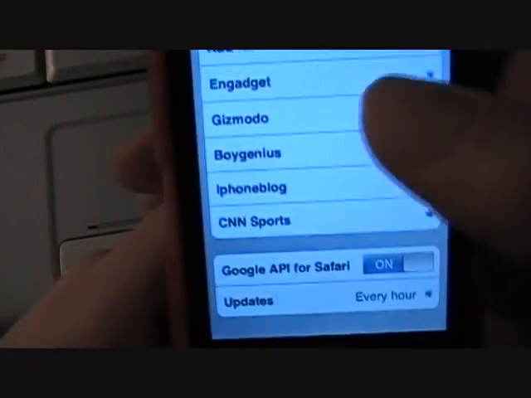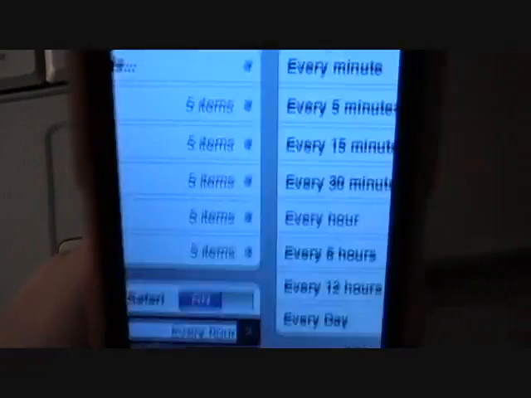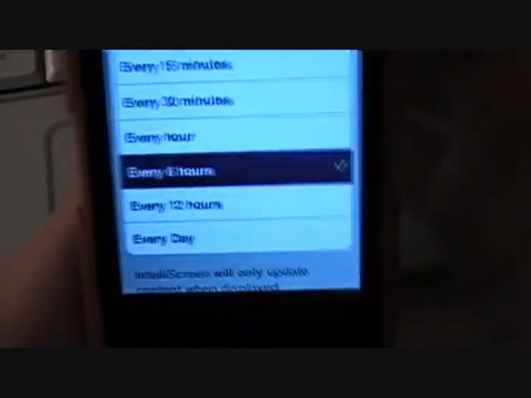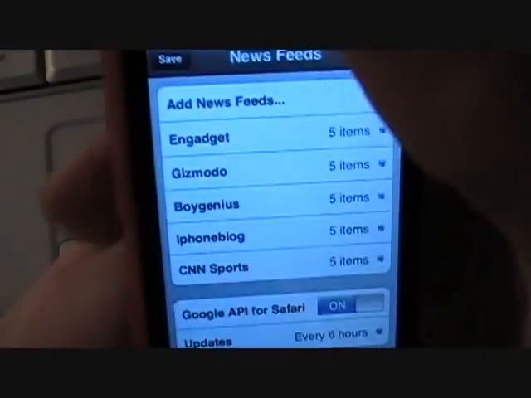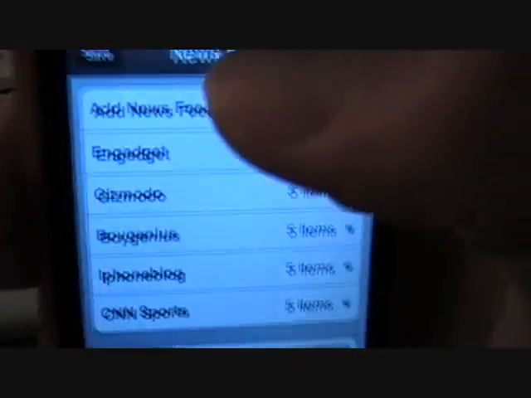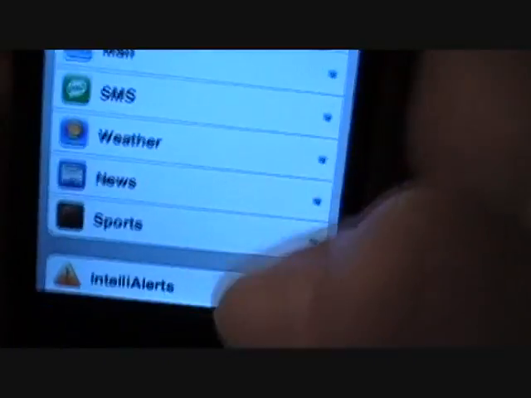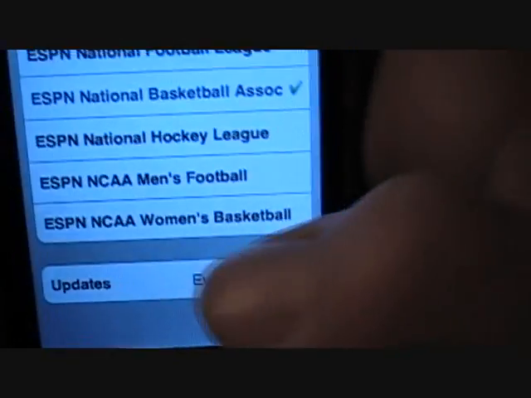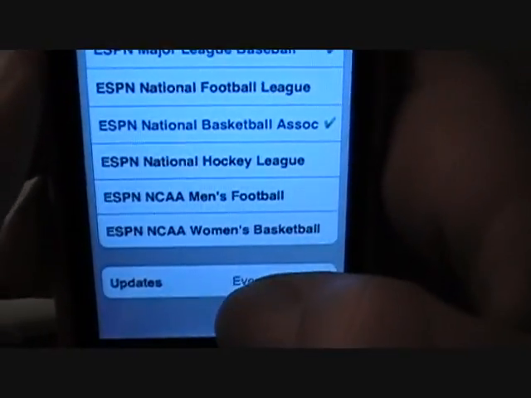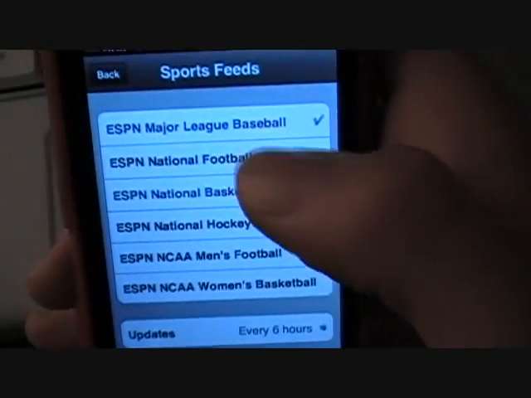And you can also choose updates for when you want the RSS feeds to update. I have it on every hour. I like to keep up on my news, but let's just put on 6 hours to save some battery. I have not really noticed that much decrease in battery life, but I'm pretty sure it does take away a little bit.